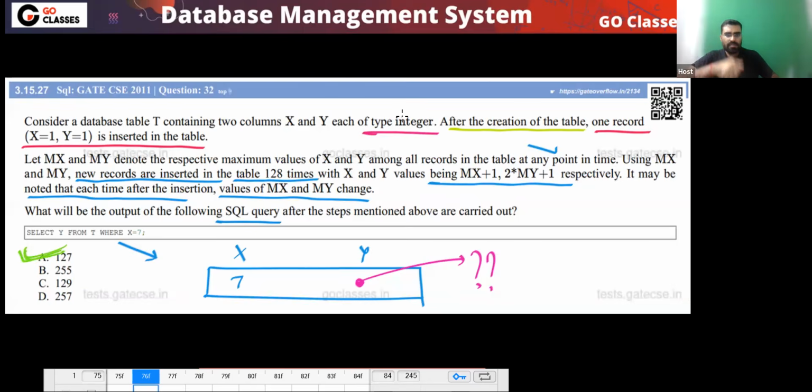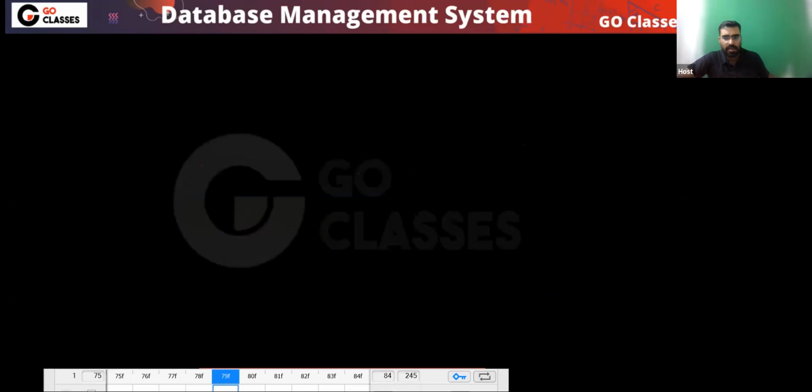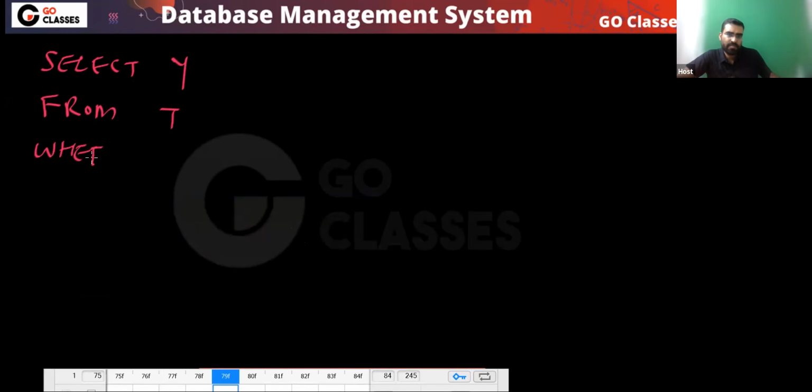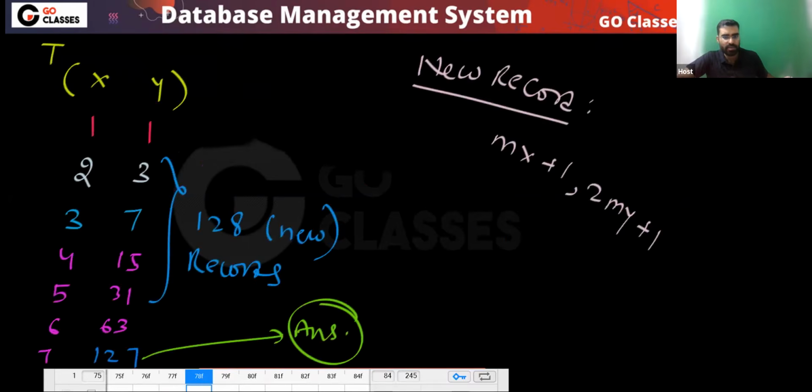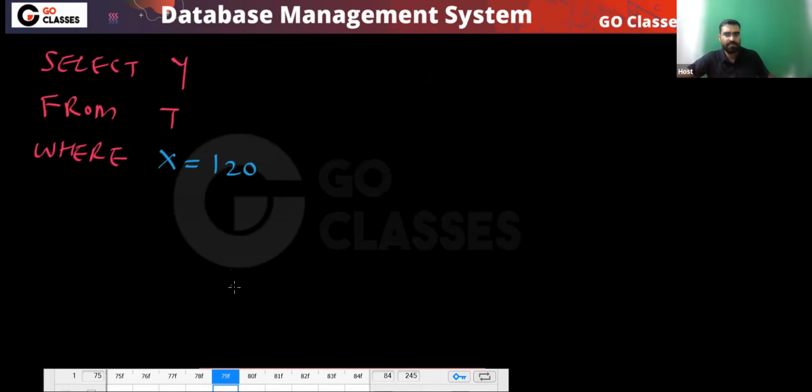But if the question is asking what will be the answer for this value, if I change the question, like if I select y from t where x is equal to 120, because you are inserting this 128 times, after some time it will reach 120, right? So now what will the output? In this situation, what will be the output?